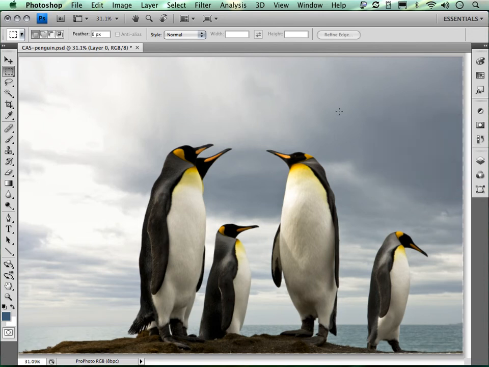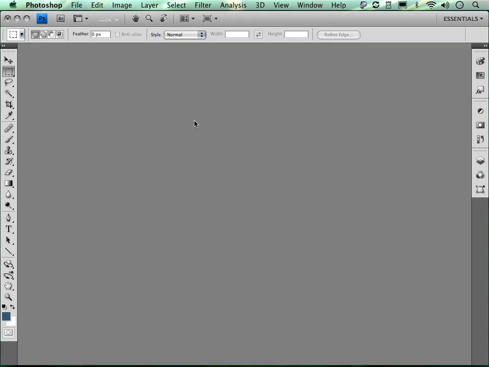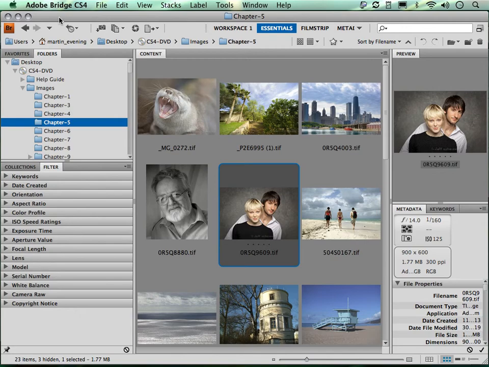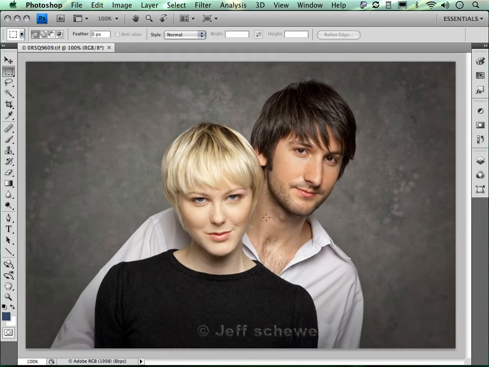Okay, let me close that image down now and then go to Bridge and open up a different image, this time one of the photographs that you can find on the DVD help guide. This is in the images folder in the chapter 5 subfolder. This is another photograph taken by Jeff Shuey.